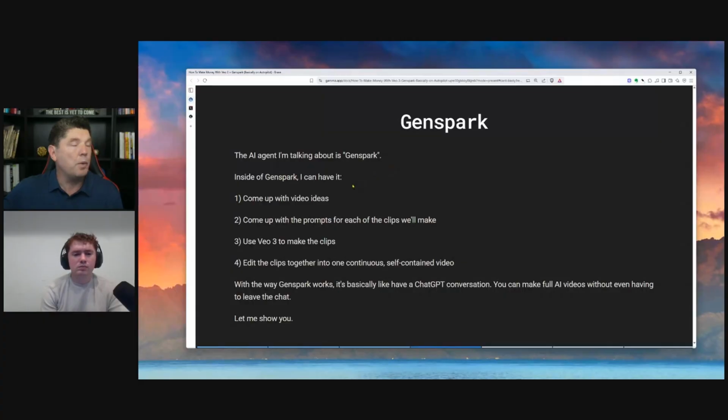And so in GenSpark, this is the workflow Nick came up with. Number one, you're going to come up with your video ideas. And you do all of this in GenSpark. It does it for you. It comes up with the prompts for each clip that you're going to make. Then GenSpark is going to call the VO3 video service and make the videos for you. Then once you're happy with the results, if you look through all the videos and you like everything, you can give it feedback and say, I like this one, I don't like that one, guide it.